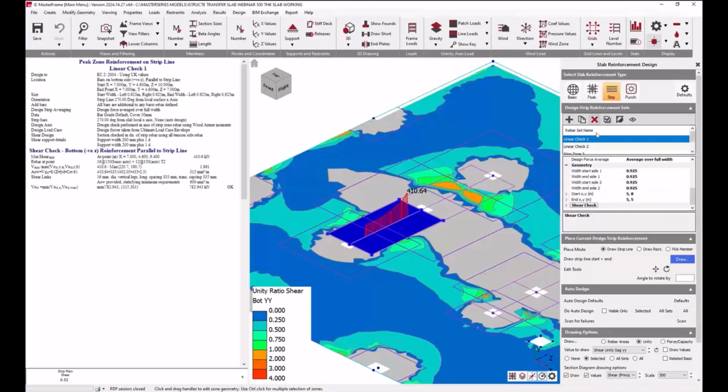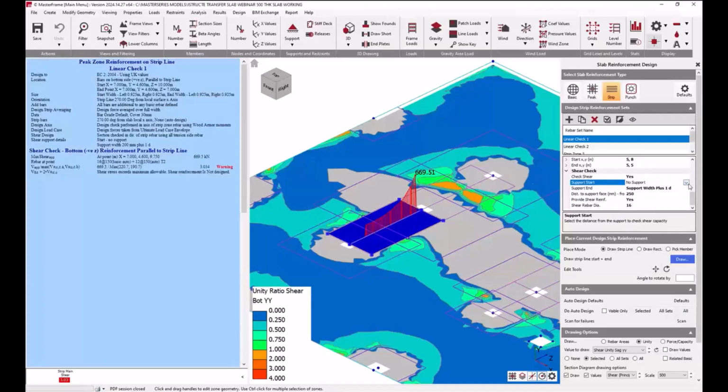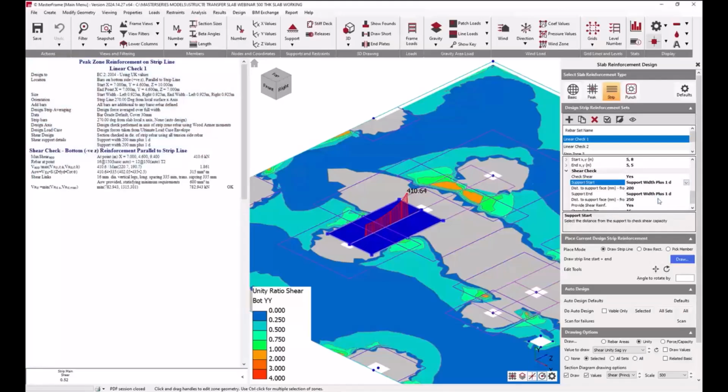So this is the new part of the linear or the strip reinforcement checker. So we can check our shear, yes. We can tell it where to start. So we're saying the support width plus 1D. We can take it right to the node and specify the support width, 200, or else we can say the support width plus 1D, and that automatically calculates the distance based on the support width you specify plus 1D from the calcs there.